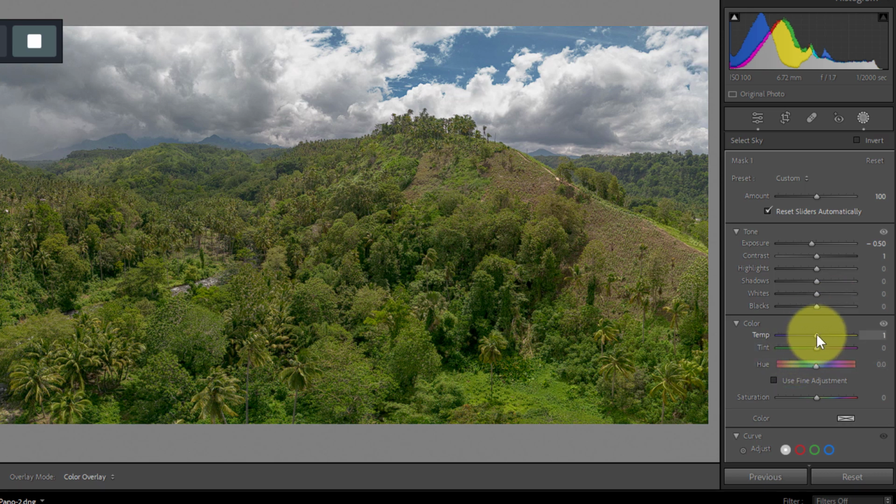The temperature, you can go a little bit more blue if you want. Look at that. And then even the saturation if you want to push more color. So that's a little bit too far, but that should be okay. Now again, it's about you, how you adjust your photo. But for me, this should be okay. I don't need to do anything more.